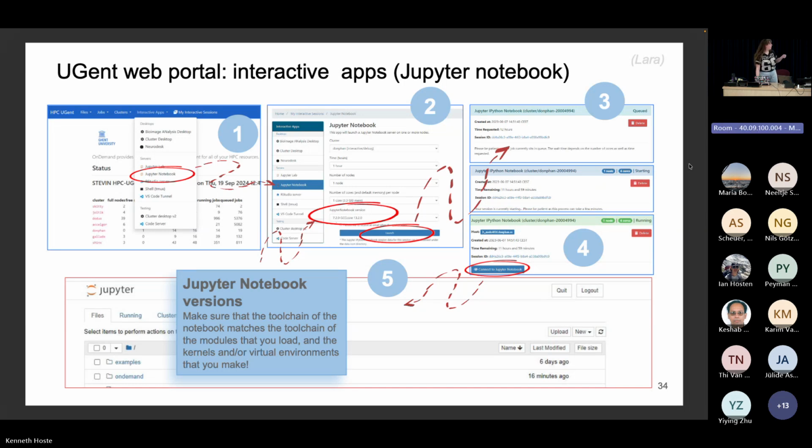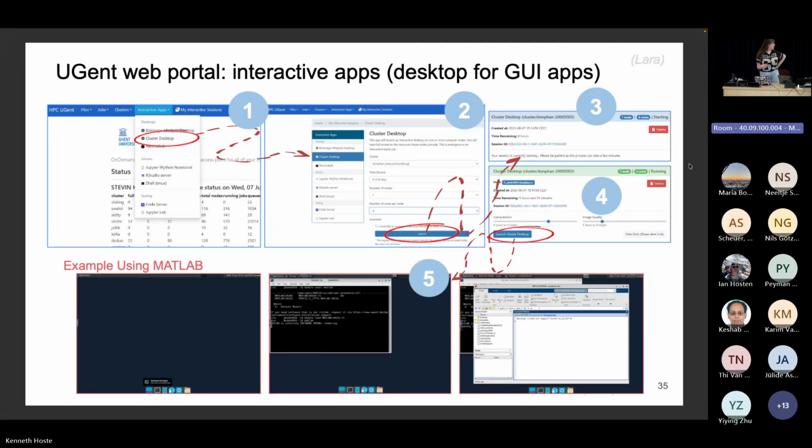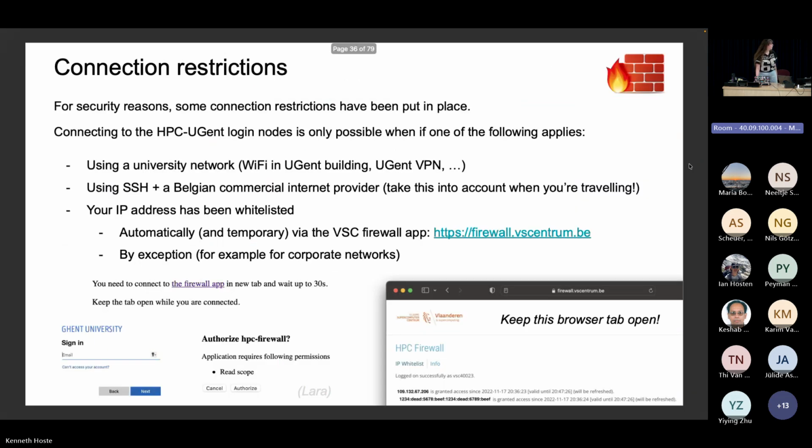Once you're done, you can submit, wait in the queue, and then it starts, and you will see the familiar interface if you're used to using Jupyter. You can also have an interactive desktop on the portal, for instance to run MATLAB. You go through the same steps as for a Jupyter Notebook to start it, and then you can open a terminal and start MATLAB, and you will get the MATLAB interface in the desktop.